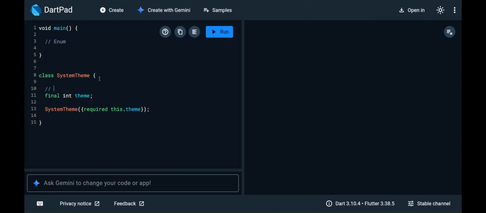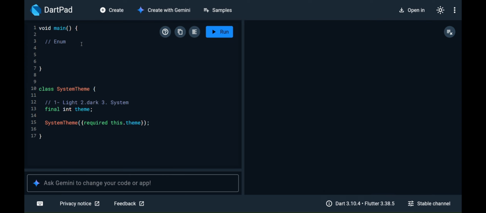So let's use comments. If the user clicks on 1, that should be the light theme. If the user clicks on the dark theme, we consider that as 2, that is the dark theme. And the third one is the system, the default one. Okay, let's create an object using this class.